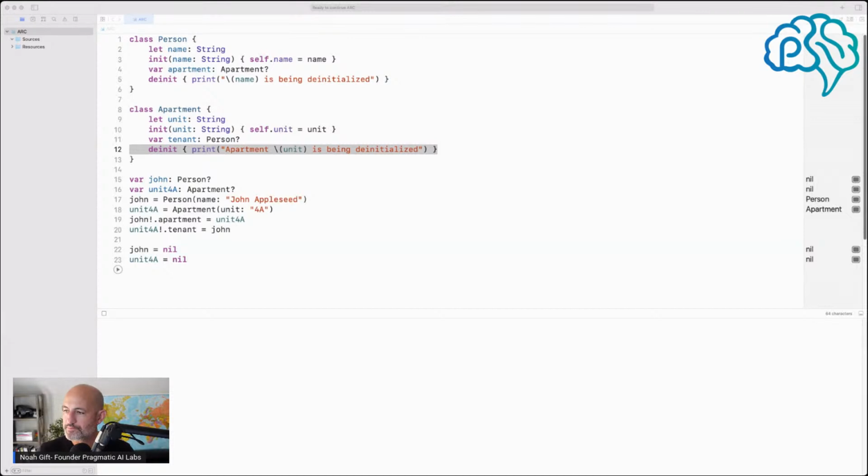And so, how do you solve that? A weak reference is a reference that doesn't keep a strong hold on the instance and doesn't stop ARC from disposing of it. And so the example is identical with one difference. This time the apartment's property is declared as a weak reference.